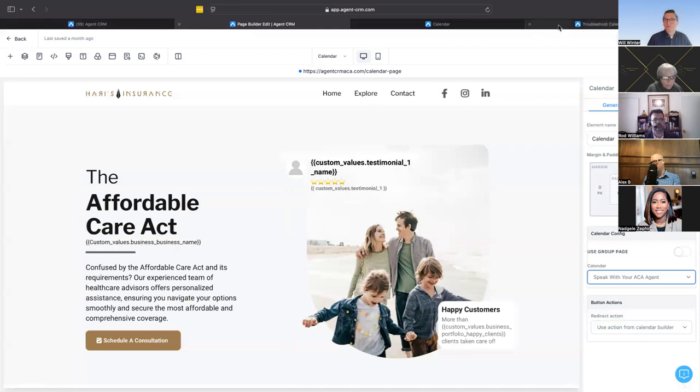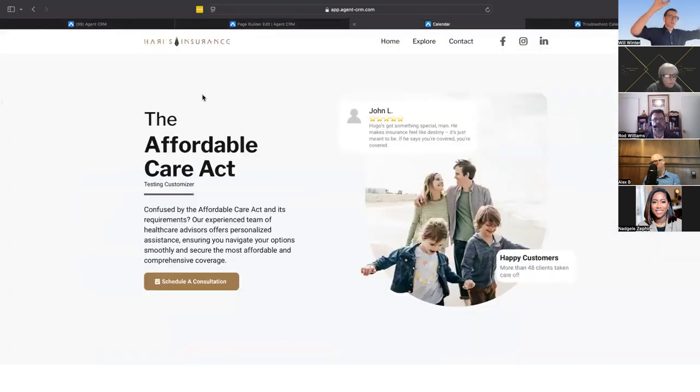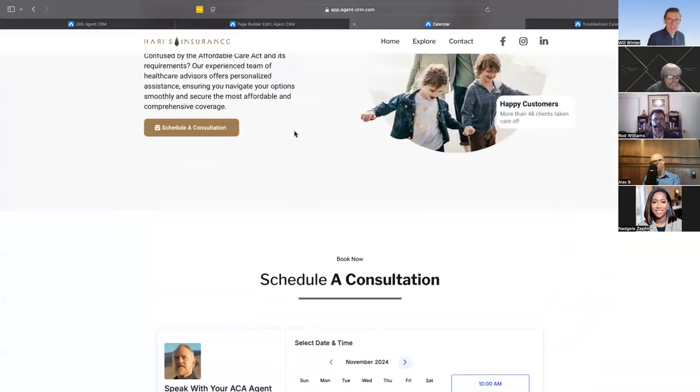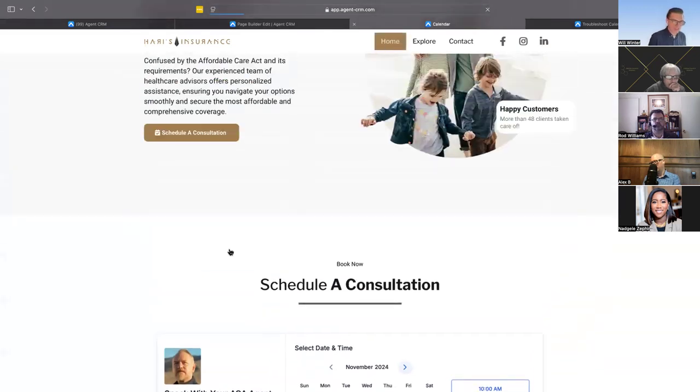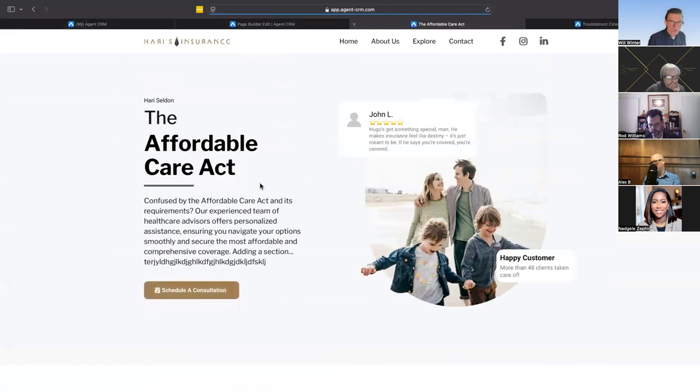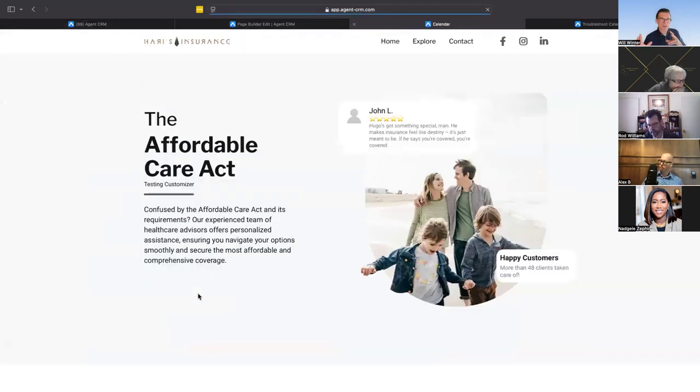So again, from the top here, the goal is get someone from an ad into the landing page and push them to a calendar right away. So schedule a consultation will lead to the schedule a consultation page. So this is what the top looks like. It's going to take to another step of the funnel.